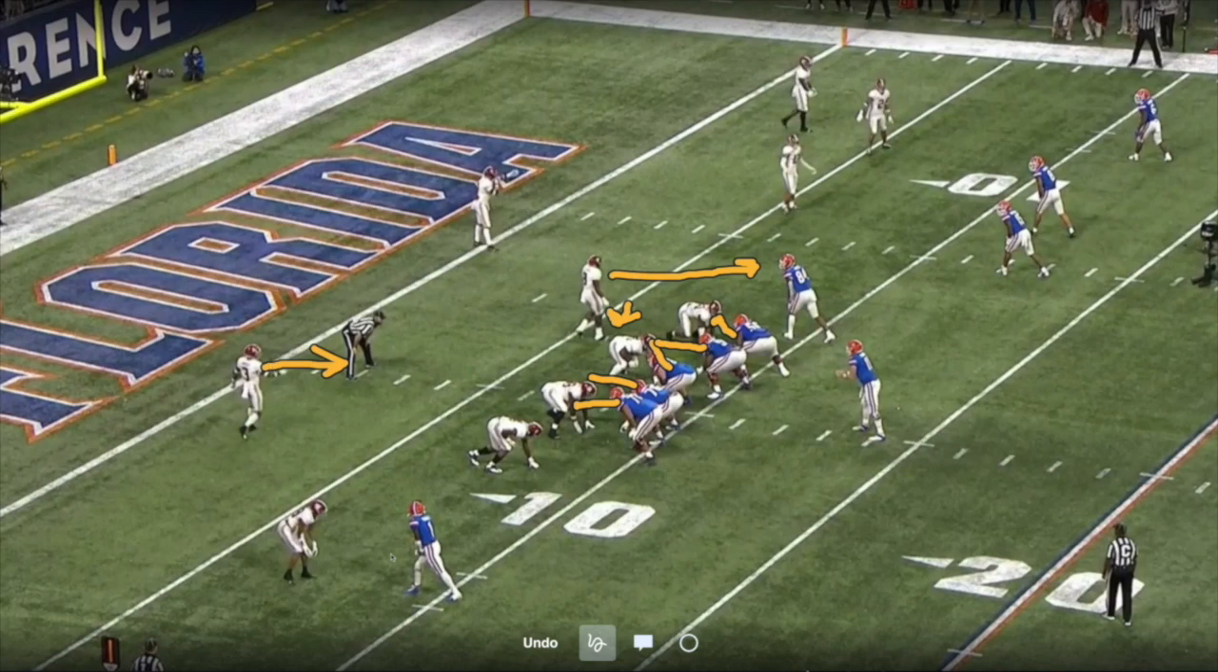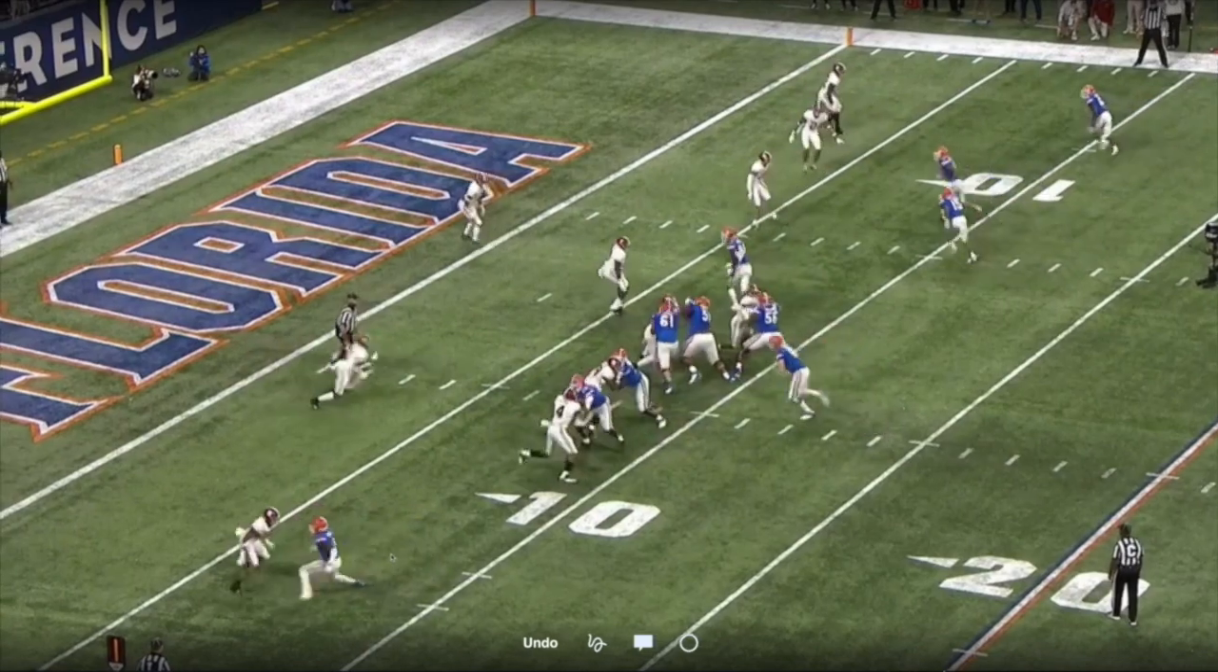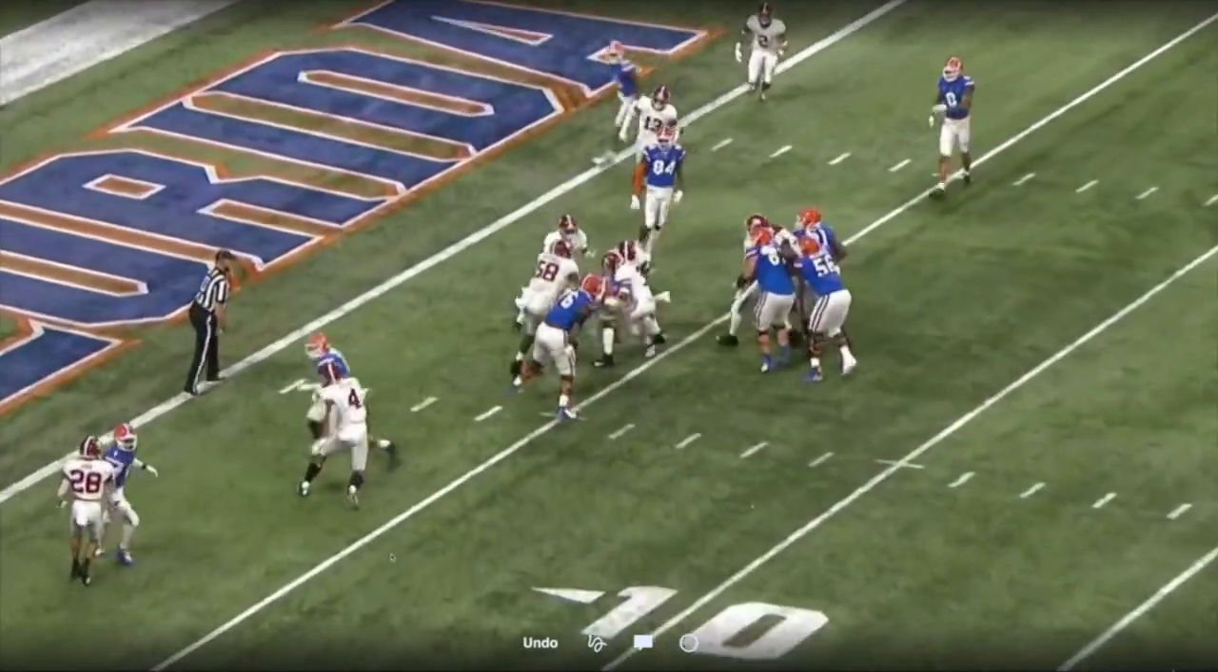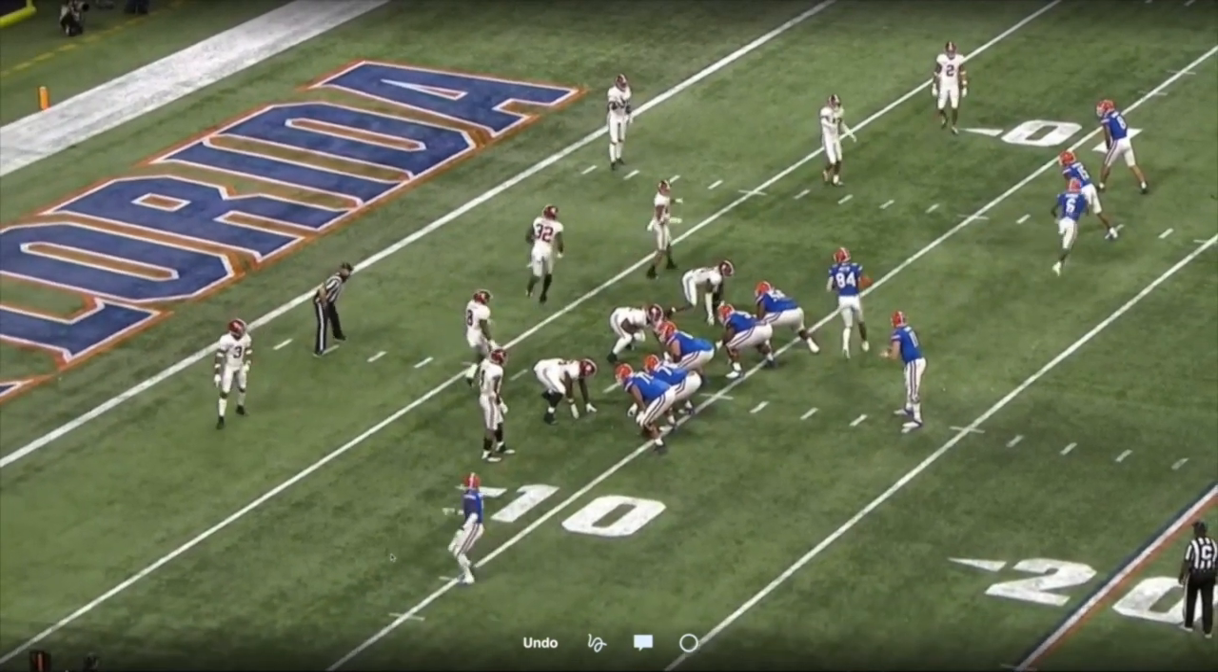And he's quite a bit of ways off the ball right now. So there's Trask getting an easy 4 or 5 yards just on the little inside zone.